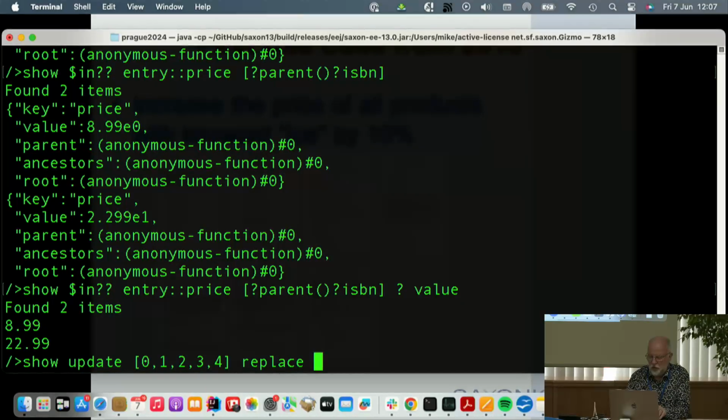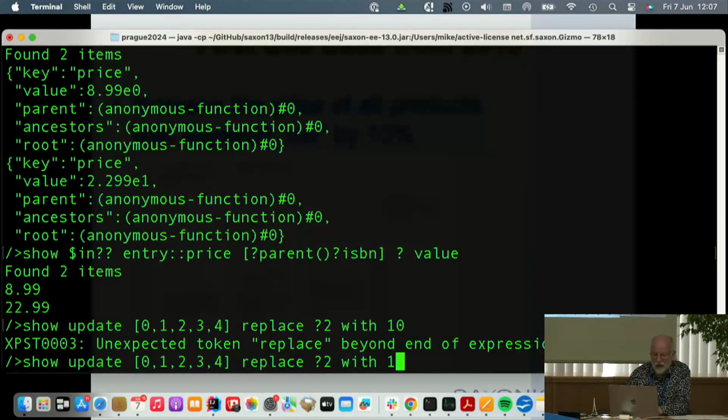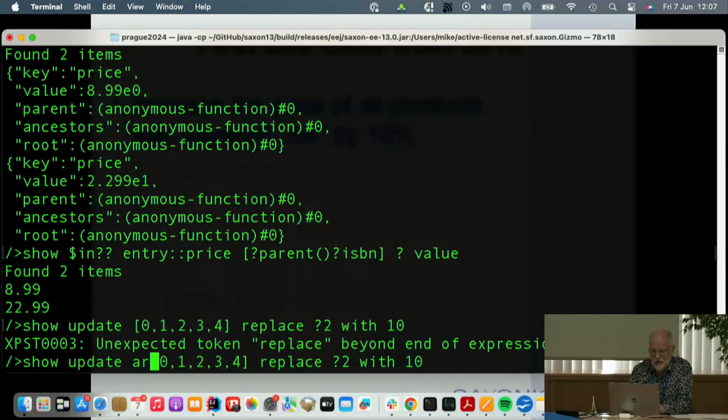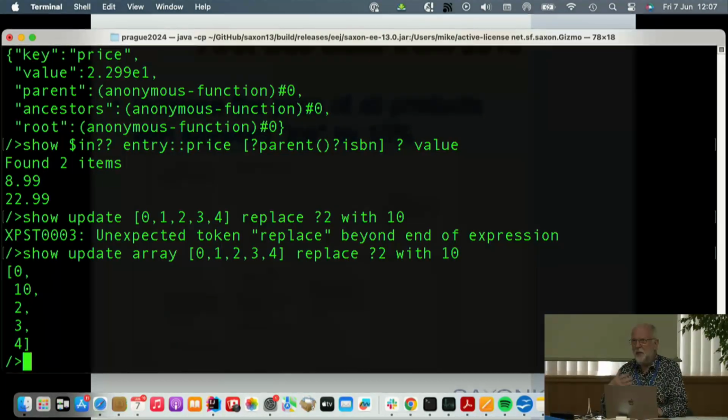So we've got an array there. We'll select the second item, and we'll replace its value with 10. Whoops. I've got to say update array. And it gives the updated array. Now, of course, there are simpler ways of doing that, but when you get to deep update, it becomes more interesting.